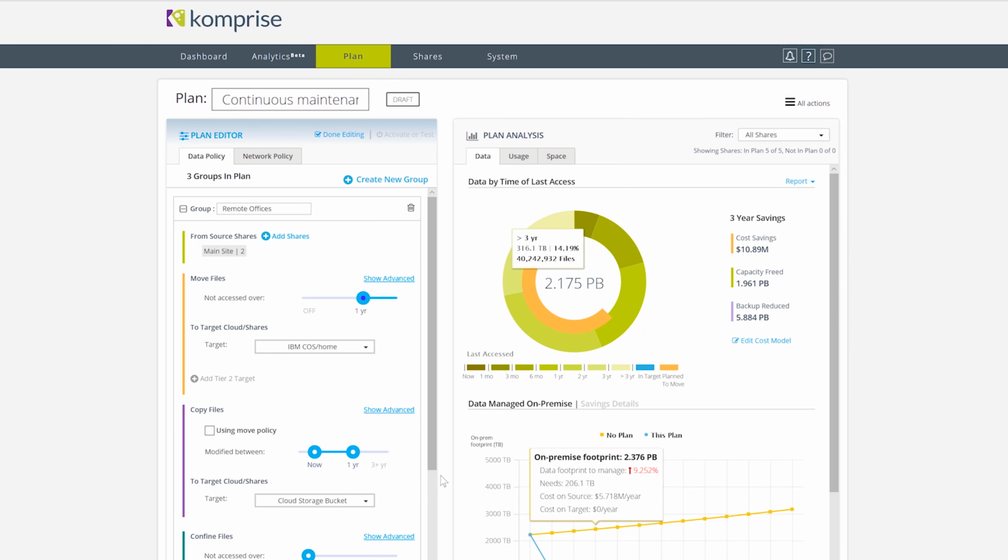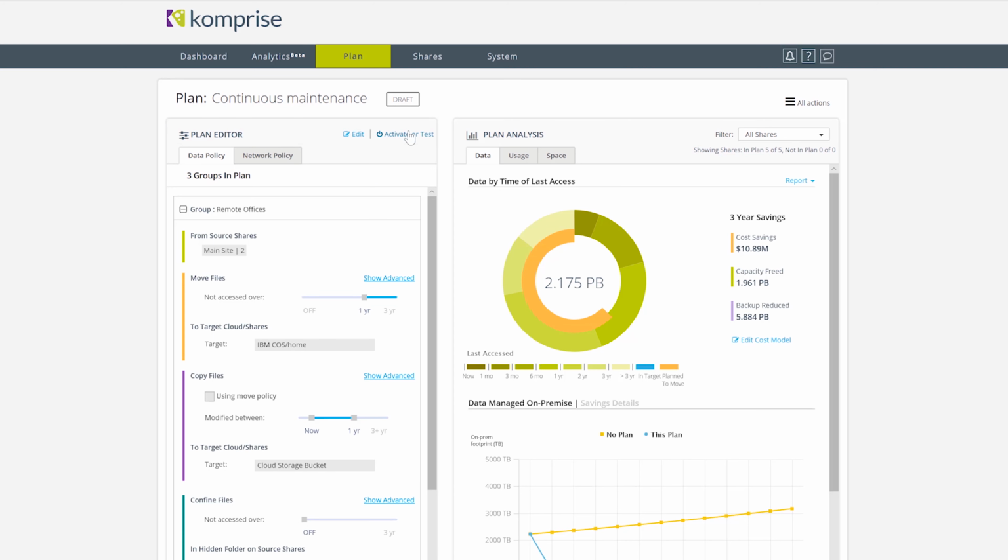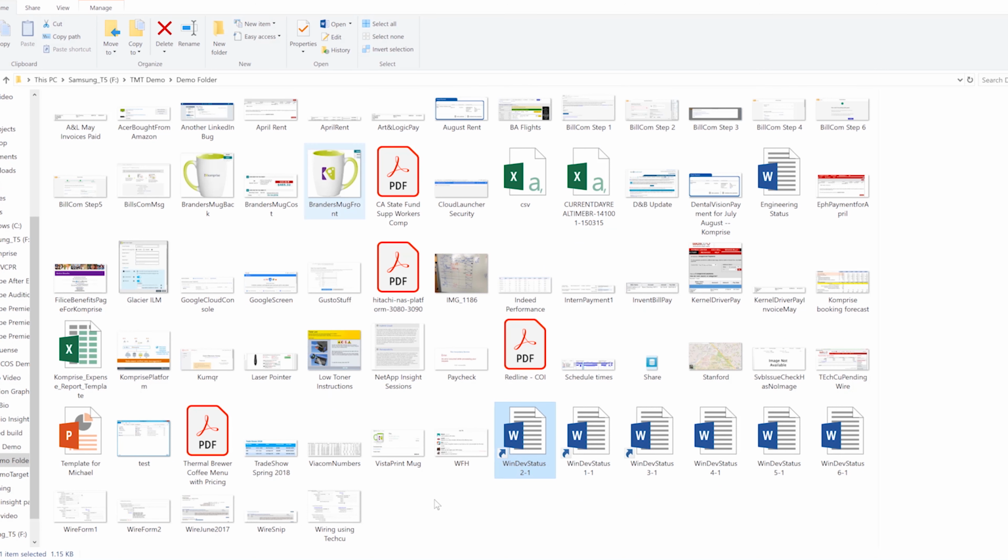Once you're happy with your policies and your plan, all you need to do is activate it, and Komprise then starts moving data to IBM Cloud Object Storage based on your policies. And the best part is that the moved data looks as if they are files on the original file system.